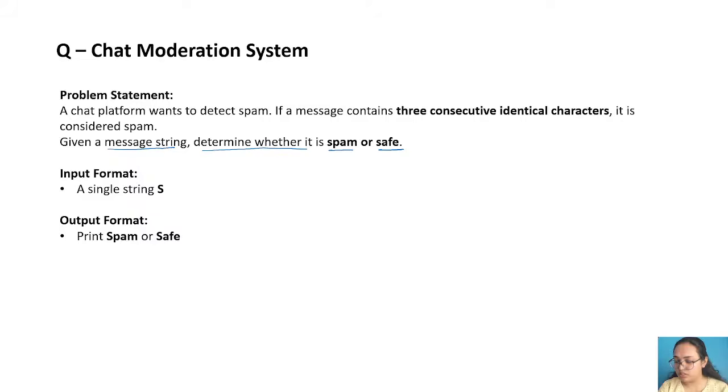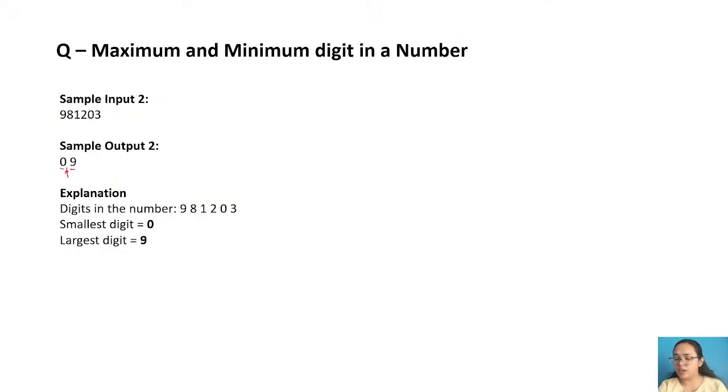Okay, there is one doubt. In a number, because they are asking you for the minimum and maximum digit in a number, so how could it be ABCD?